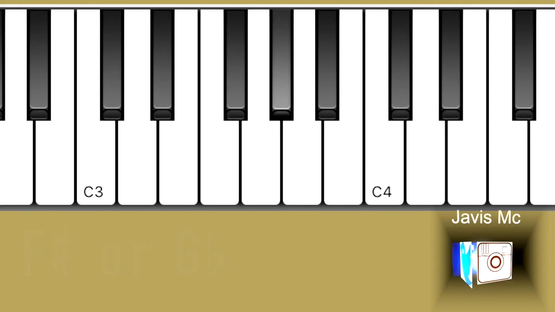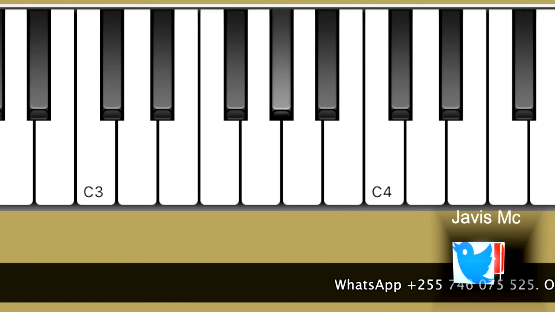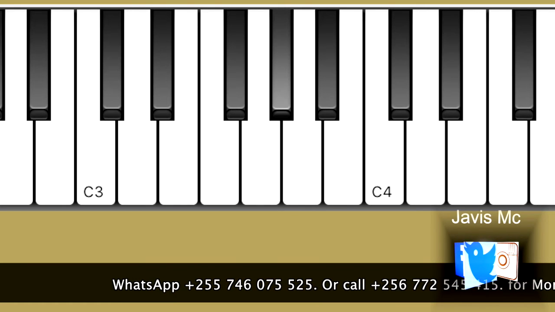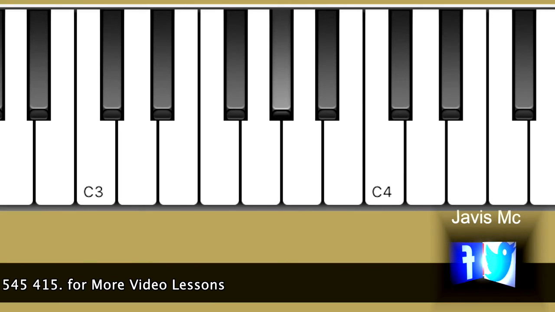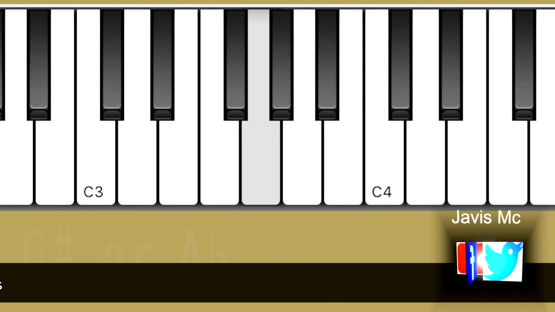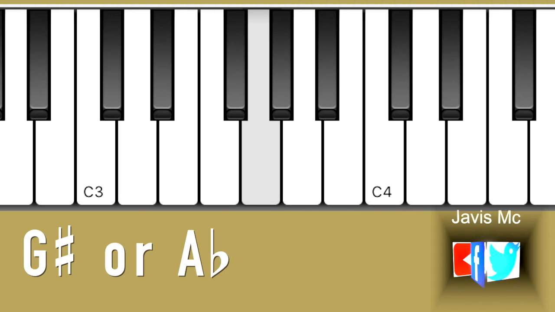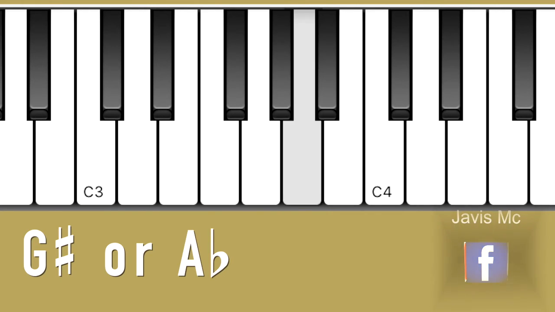Same theory applies to this. Which key is this? Look at this. C, D, E, F, G. G sharp. This is G sharp. G is sharpened. G, A. A is flatted to this point. So this key is either called G sharp or A flat.